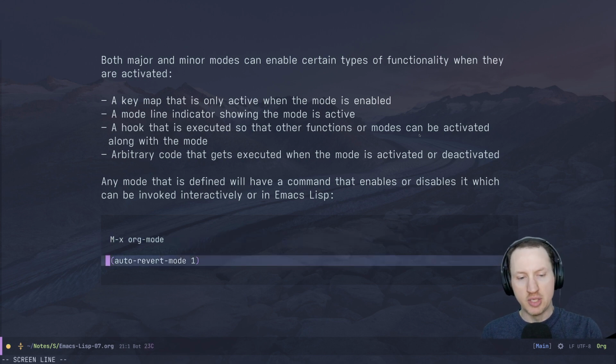Or you can use Emacs Lisp to call the function for the mode, and the convention is that you pass a positive number, or really anything that's not a negative number, to turn on the mode, and I think a negative number turns off the mode. It's a very weird distinction, but I think it has to do with prefix keys and universal arguments. But the idea is that you can turn this on in Emacs Lisp just the same.